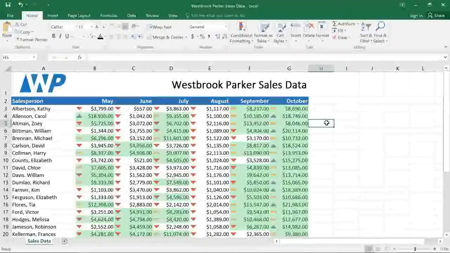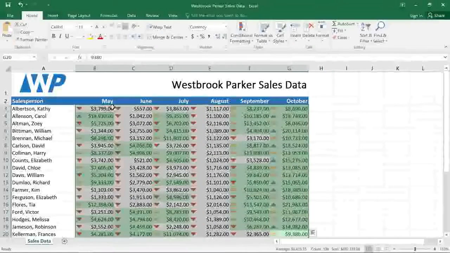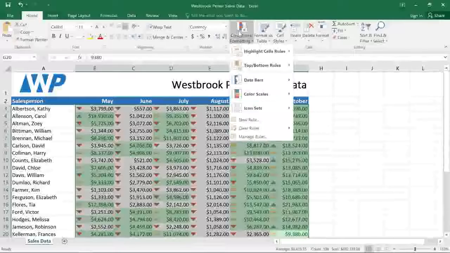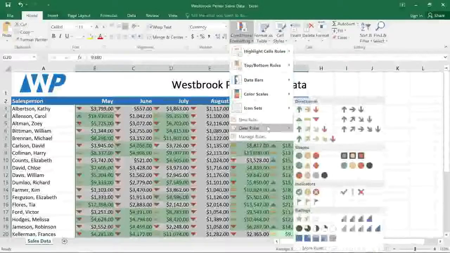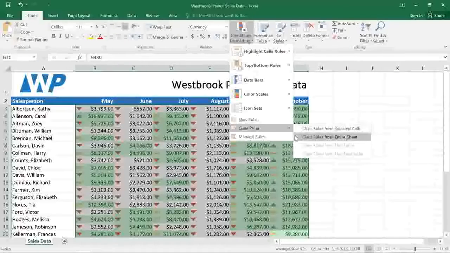And that's because Excel lets you have multiple conditional formatting rules at the same time, so you can highlight different things. To clear the current formatting rules, just select your cells, then go to Conditional Formatting and mouse over the option that says Clear Rules. You can clear the rules for just the selected cells or for the entire spreadsheet.